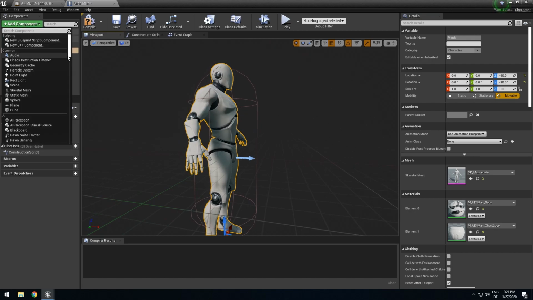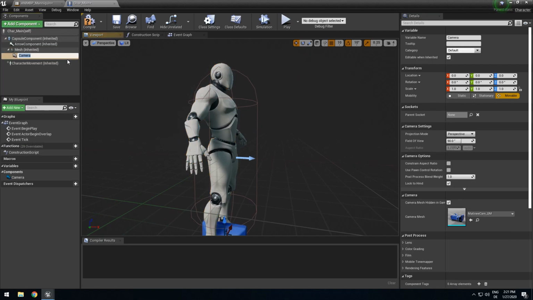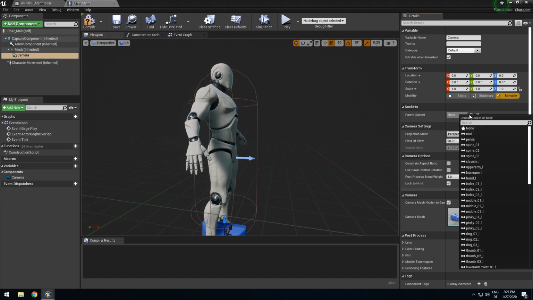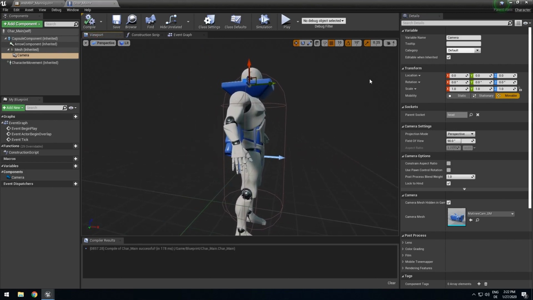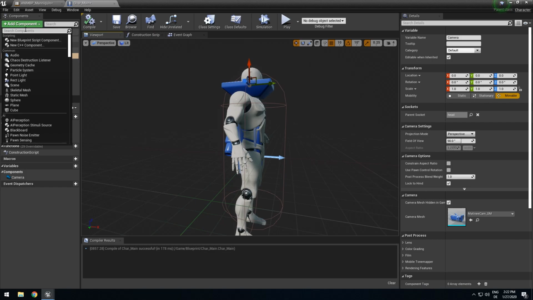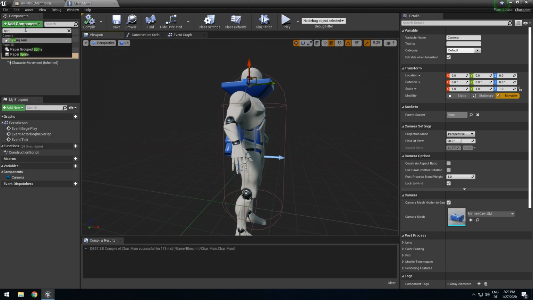Then I am going to add a camera, and I'm gonna route this to the head. And luckily I already made this, so I can just, oops. Actually, I think I'm gonna add a spring arm.